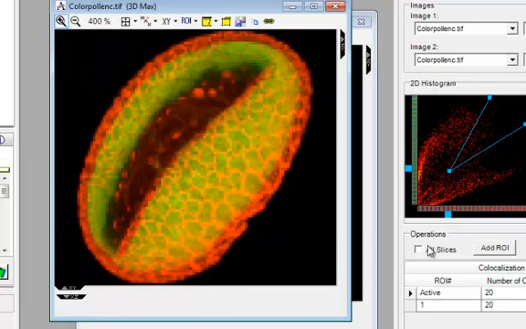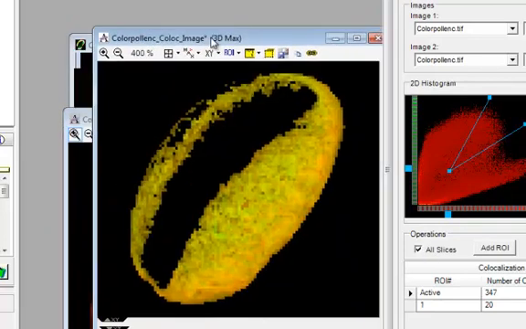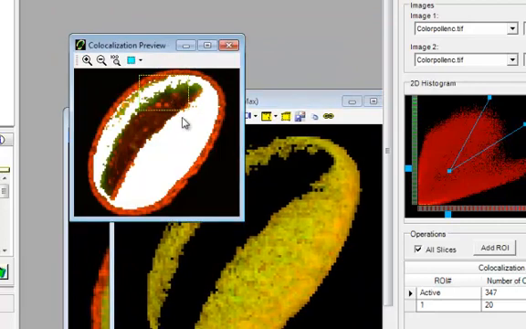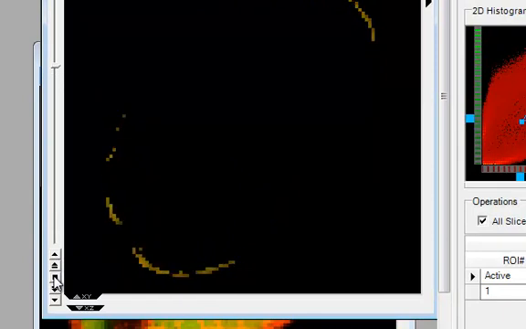So if I just come back here and look at the preview, I can see anything that's white has been created in my colocalized image. I can also have a slice view of that, so I can play through my slices and just see the colocalized pixels. Then I can save this as a normal data set or do whatever I want with it.